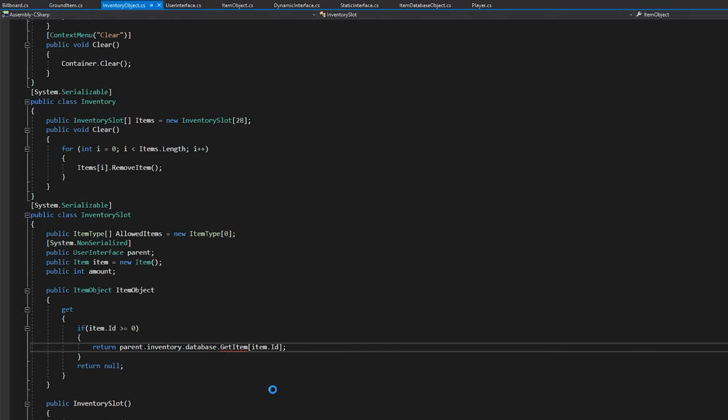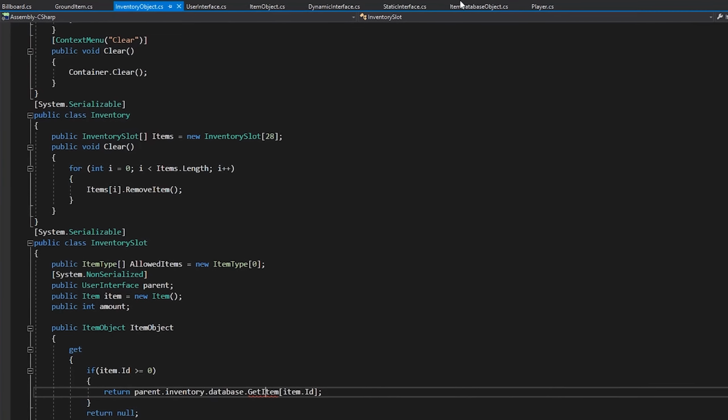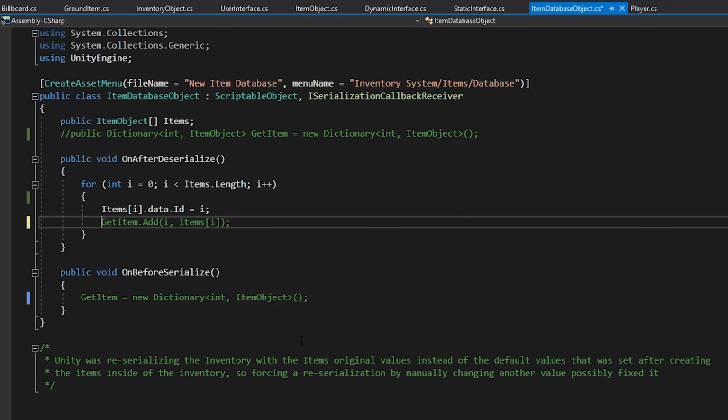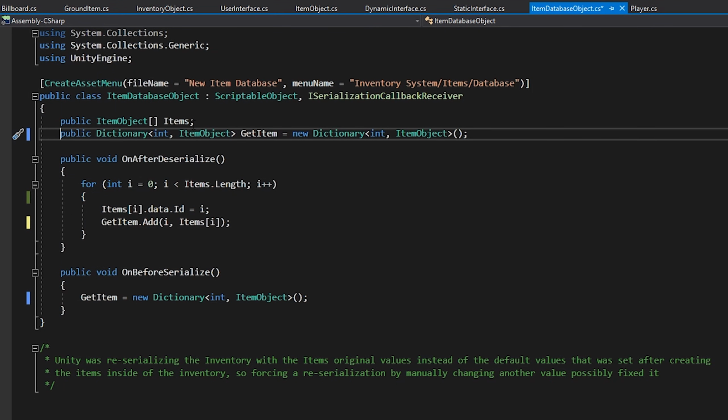So this get item is a dictionary. It's inside of the item database object. And we're just going to get rid of it and just directly use this array that we created, because for some reason, if you notice, when we tried to pick up items, it wasn't serializing the item into the dictionary correctly. So we're going to get rid of this get item completely, and then we're going to fix all the errors that we get. We have 4 errors.